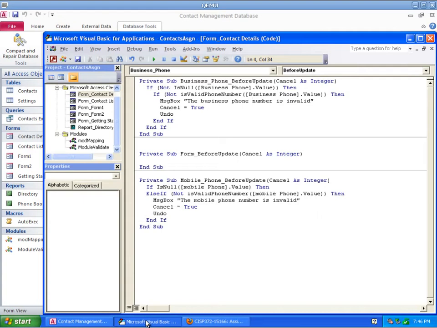With the first one, it works because the first condition to evaluate is simply this part here. It is just evaluating whether business phone.value is null or not. If business phone is not null and satisfies this condition, then it will go into the inner conditional statement and call isValidPhoneNumber. And that's why by the time we call isValidPhoneNumber, it is guaranteed to be not null. So that's how the first one works.